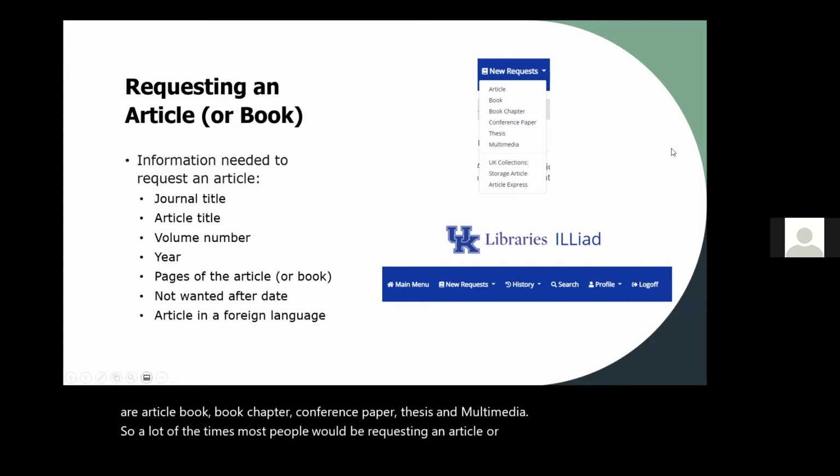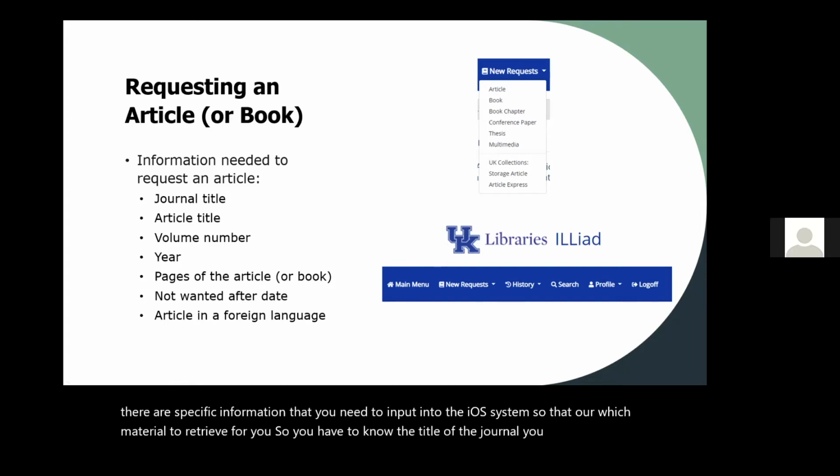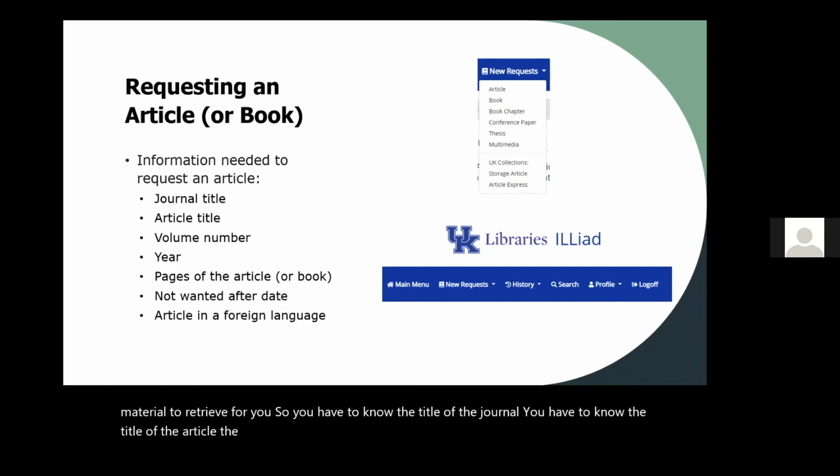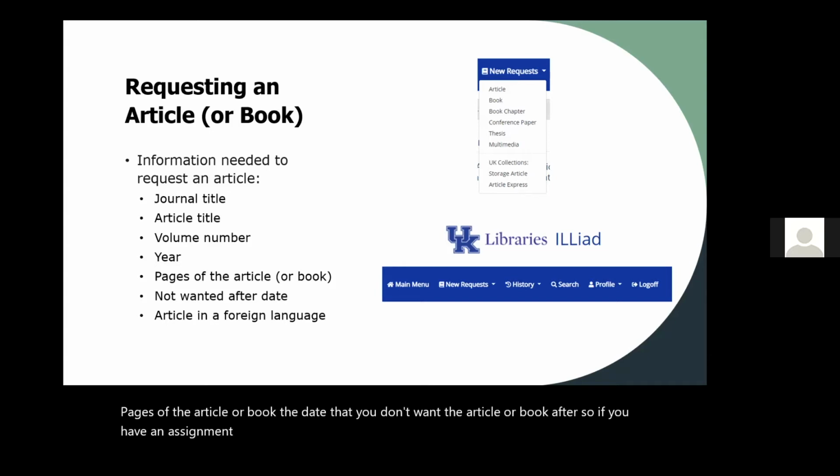To do that, there is specific information that you need to input into the ILL system so that our librarians know which material to retrieve for you. You have to know the title of the journal, the title of the article, the volume number, year, pages of the article or book, and the date that you don't want the article or book after. So if you have an assignment that's due at the end of September, you could say that you wouldn't want to receive the request after a specific date so that you're not getting a book or an article days and days after an assignment's due.